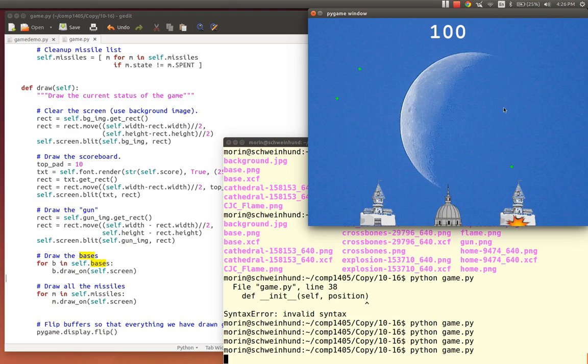So, so far, so good. Maybe we should make these missiles, I don't know, slightly less accurate. One interesting thing that happens there is even though all the missiles are supposed to explode right at the bottom of the base, some of them run into previously exploding missiles.